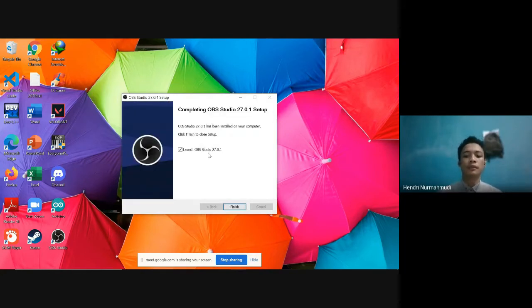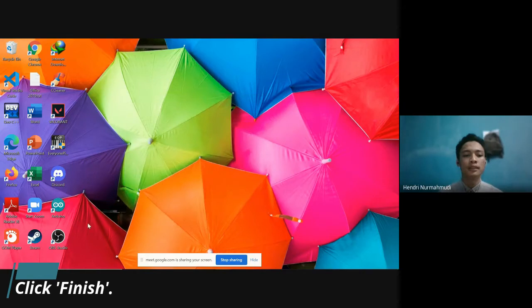Okay, after it completes, the window looks like this. We don't launch OBS Studio, just finish, and then OBS Studio is already ready to use.